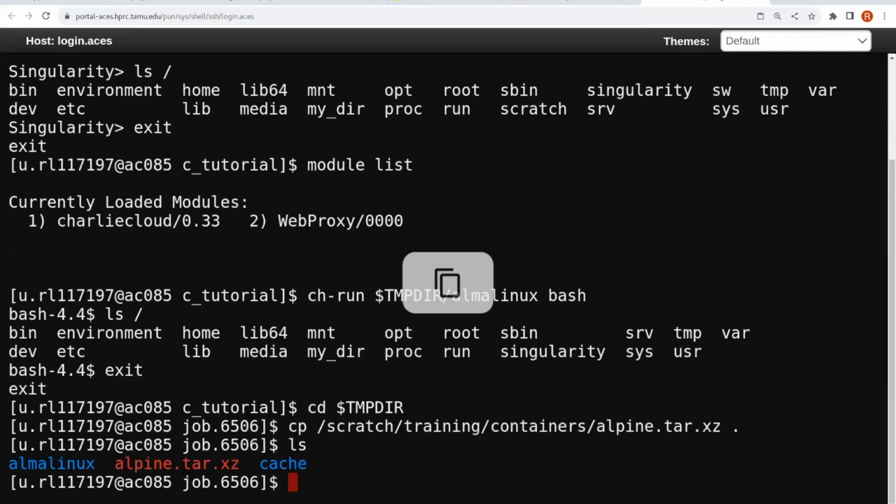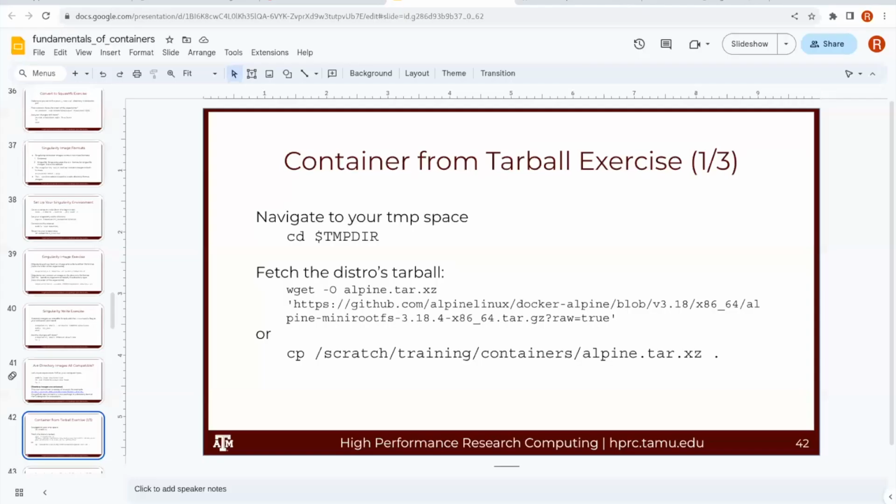Everybody able to find the alpine tarball? And you're working in your temp dir, right? The job directory. Please give a thumbs up if you're following along and you have that tarball.